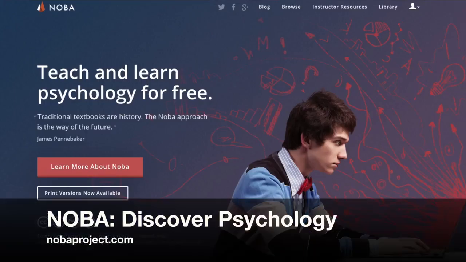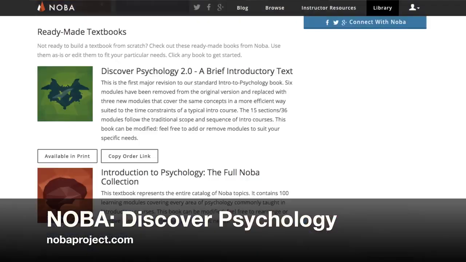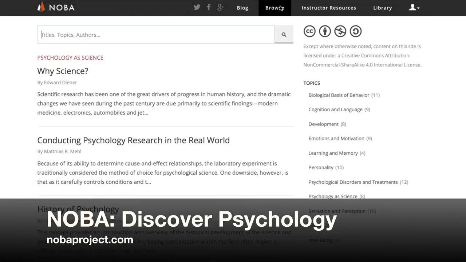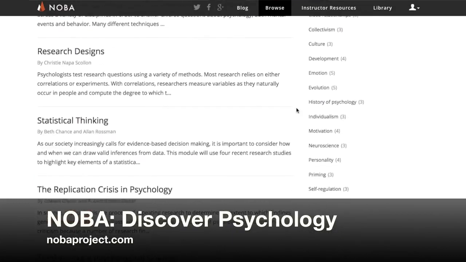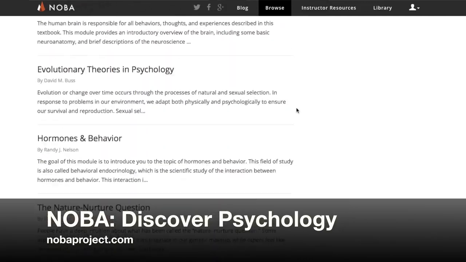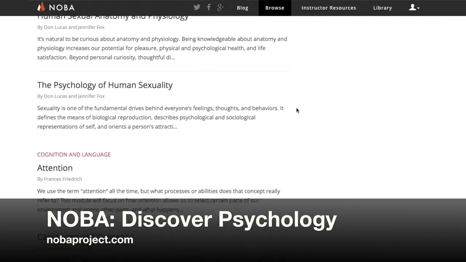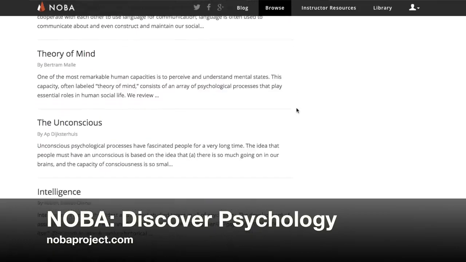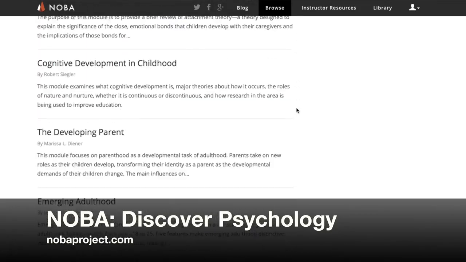The third option is a bit different from OpenStax and Catpearl storage because it does not look like a conventional textbook. It comes from NOBA Psychology, which was created by our very own Ed and Carol Diener. NOBA's approach has been to create bite-sized modules instead of traditional length chapters. In my experience, students love these because they are so easy to digest.